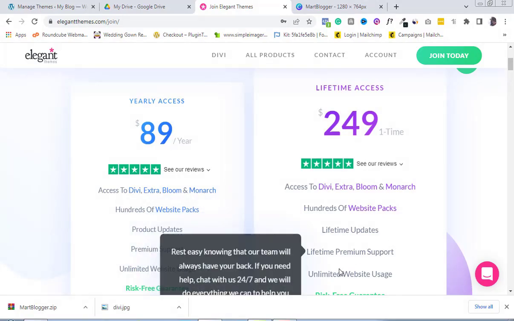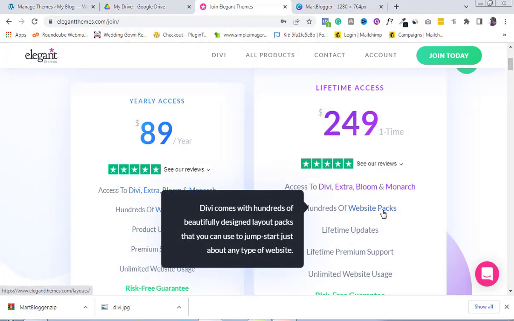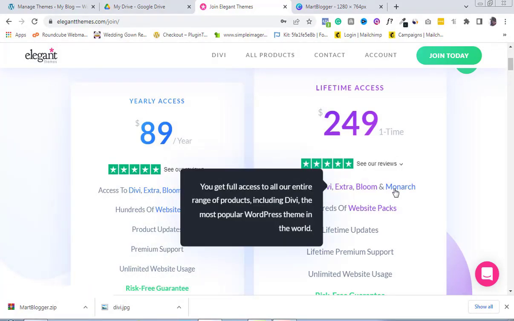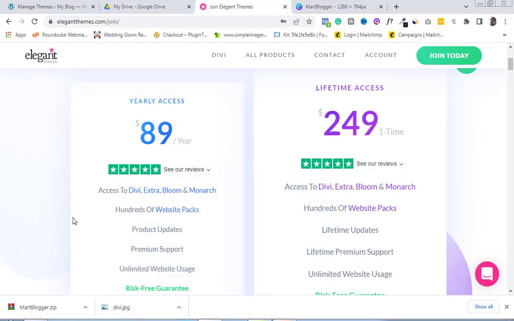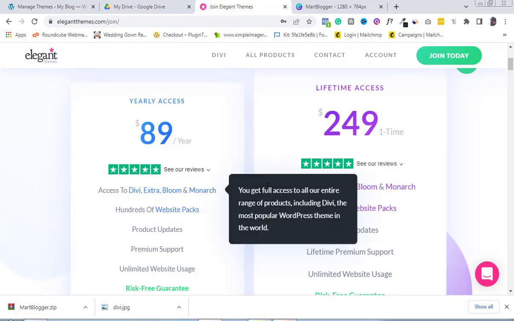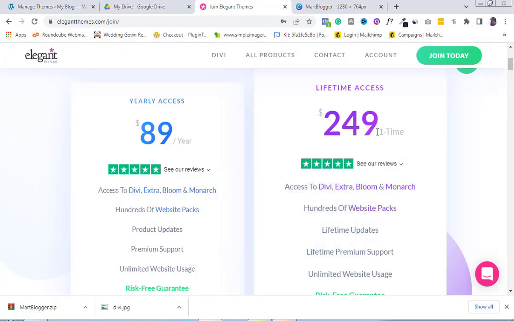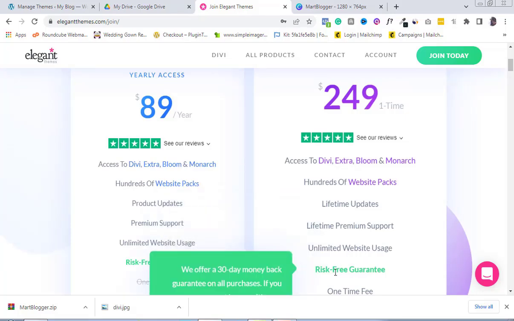You can see all the features that it comes with: unlimited website usage, lifetime premium support, lifetime updates, hundreds of website packs, access to Divi, to several other products from Elegant Theme. But if you decide that you want to go for the $89 per year, of course, that's also not bad, but I think that this is the more economical option for you. So you can just decide on any of them, and you can see what we have here. We have a risk-free guarantee.